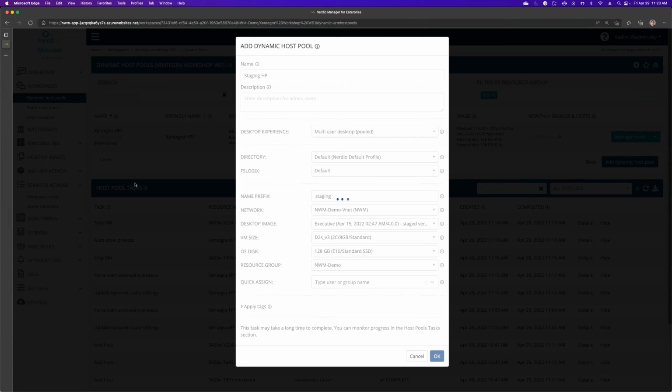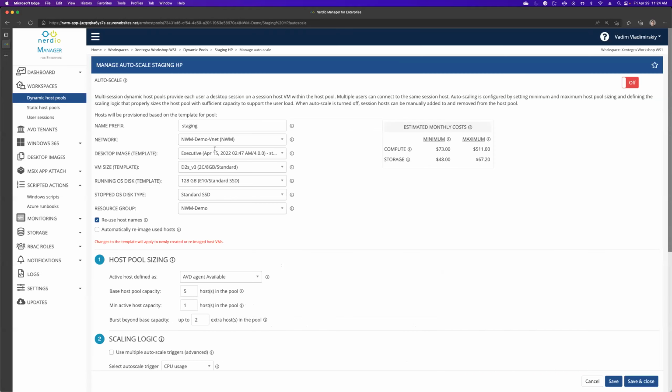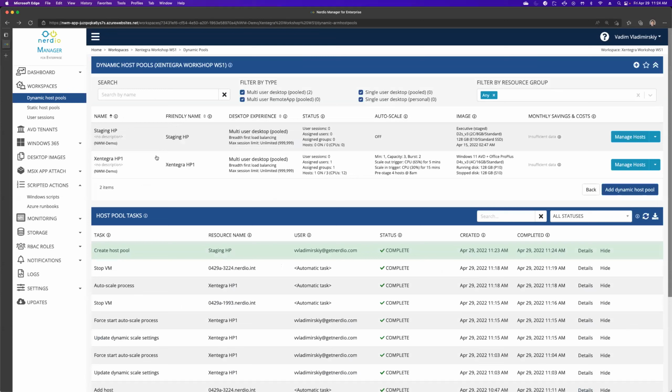And what we'll do is we will schedule a recurring re-image job that's going to run on both host pools. One is going to run with the staged version of the image on the staging host pool. And the one that's production is going to run with the active version. Okay, so let's wait for this to complete. We don't need autoscale, so I'm going to cancel it.